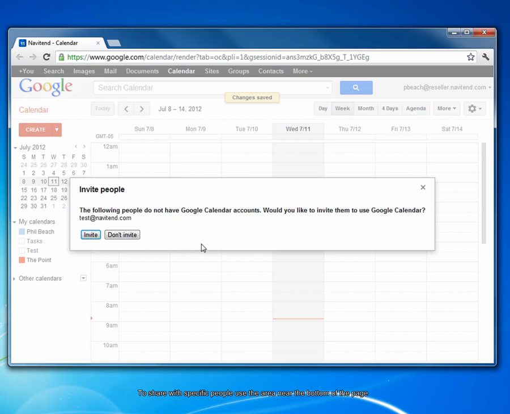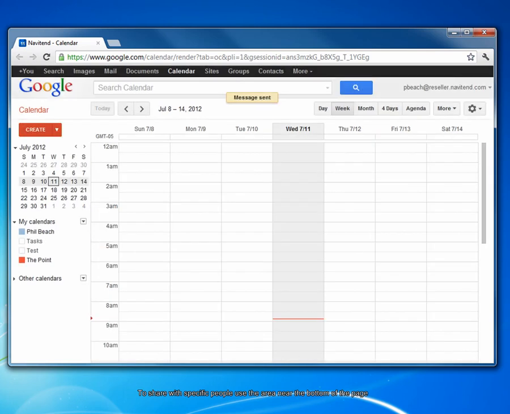If you elected to invite specific people to share your calendar, you'll be presented with the following window. Choose Invite. With that, we reach the conclusion of the screencast.